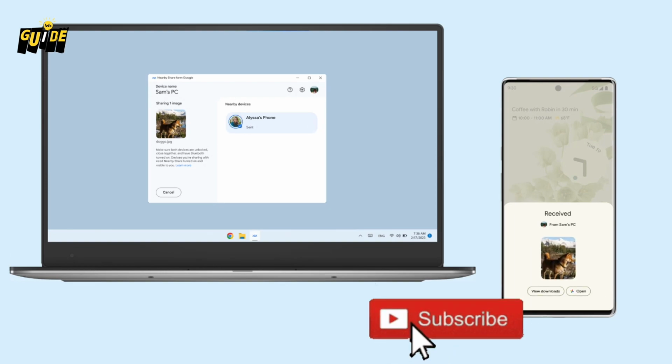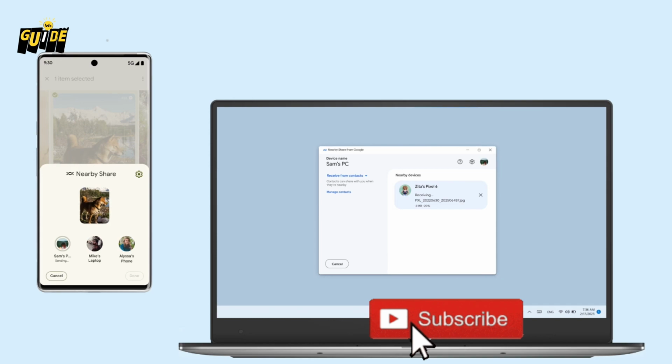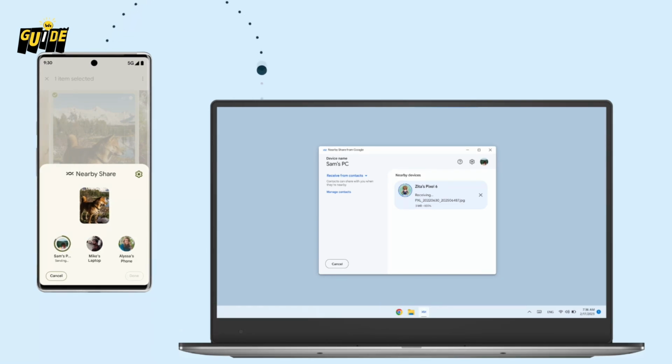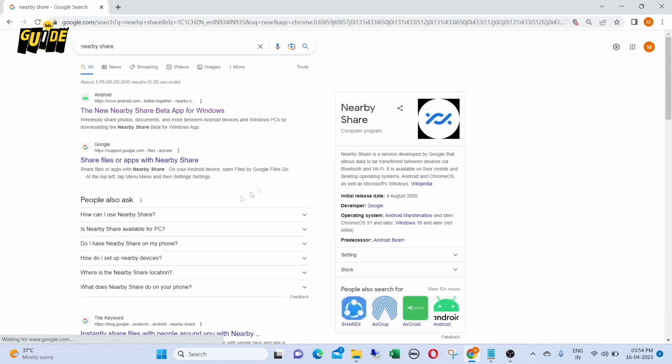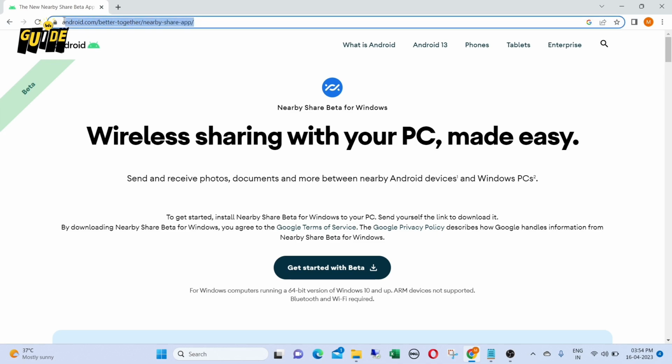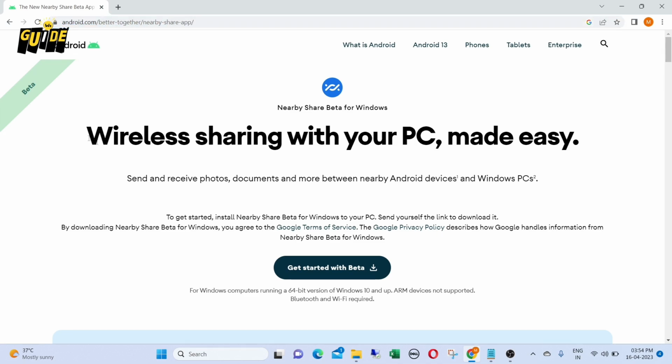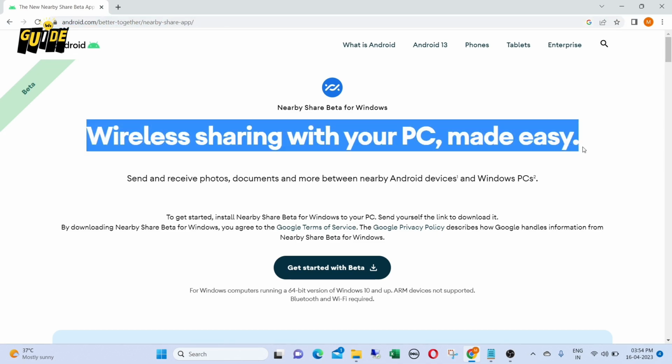Let's see how to use the Nearby Share feature. Open your PC browser, type Nearby Share. Click on the website. This type of layout will be shown. I will be sharing this link in our description.